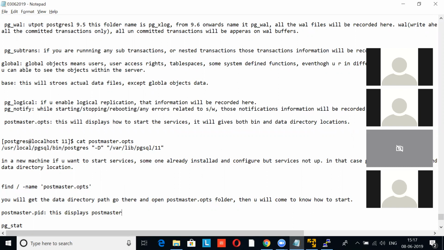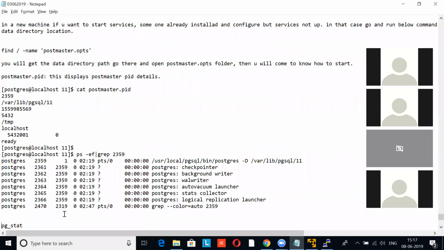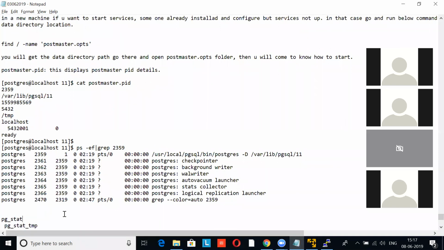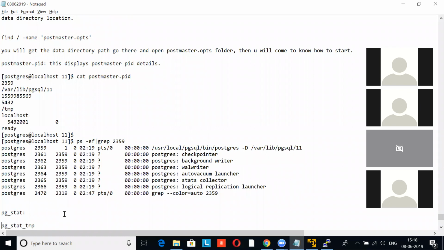This will display the postmaster.pid details. Why is it showing -D and the database path? What is -D? -D means data directory option. This is the data directory. Directly you cannot pass it, so this is the parameter and this is the value.